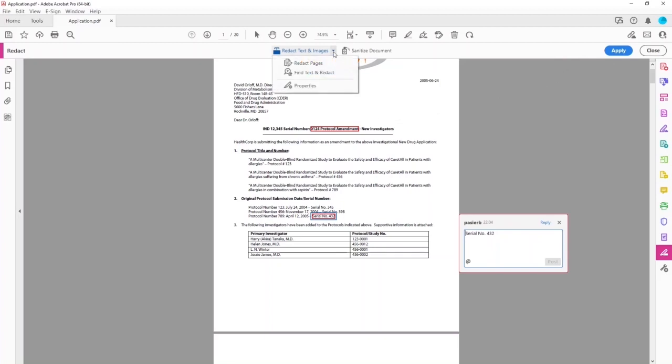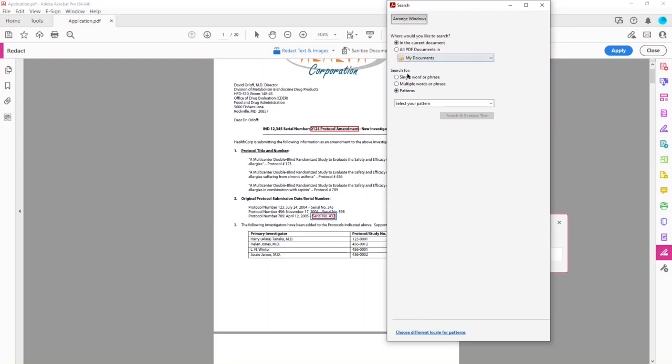So you need to click on that arrow pointing down, select find text and redact, click on OK, and here you have the search options. So you can search for a single word or phrase, multiple words or phrases, or patterns. Patterns are the most powerful search in the Adobe Acrobat Pro redaction tool. So if you go to the list here, you will see all the patterns that you have available. So you can search for phone numbers, credit cards, social security numbers, email addresses, and dates.